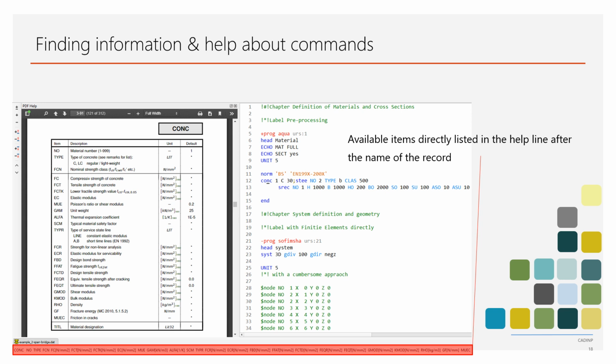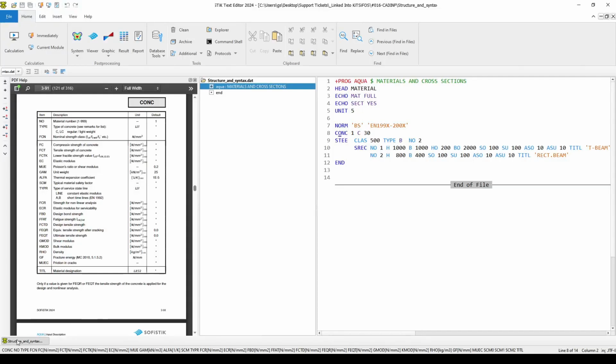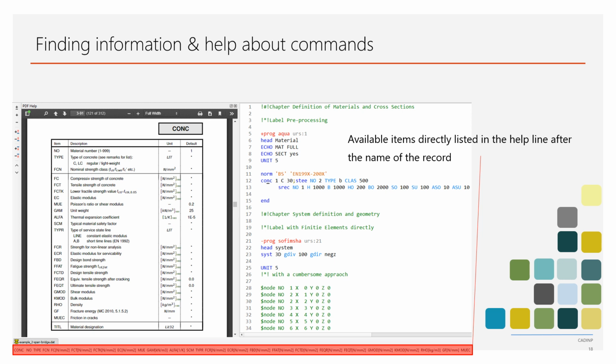Another interactive help for the user to be oriented well and also to know the available item names of a record is presented at the bottom of the screen in the so-called help line. If you look at this line with caution, you will realize that it displays the current record name conc and afterwards the available items such as NO, type, FCN, FC, FCT, FCTK, and so on and so forth. There are a lot of items available for this particular record.